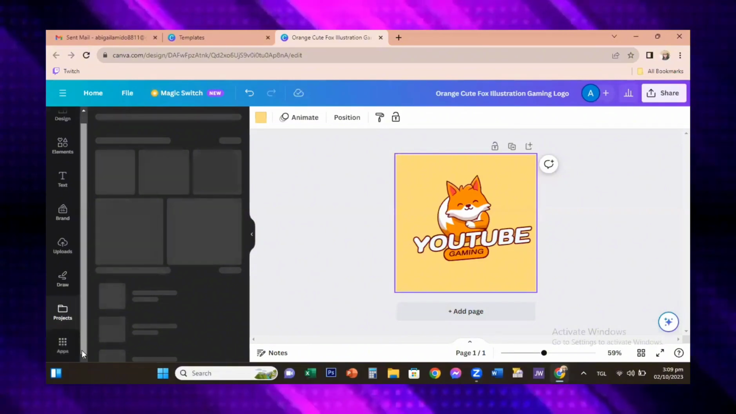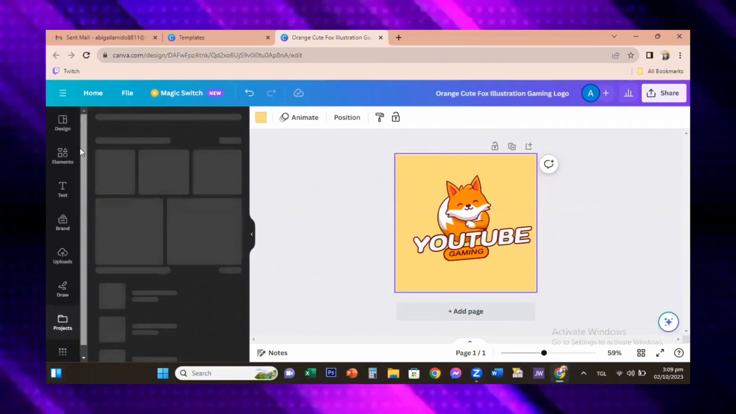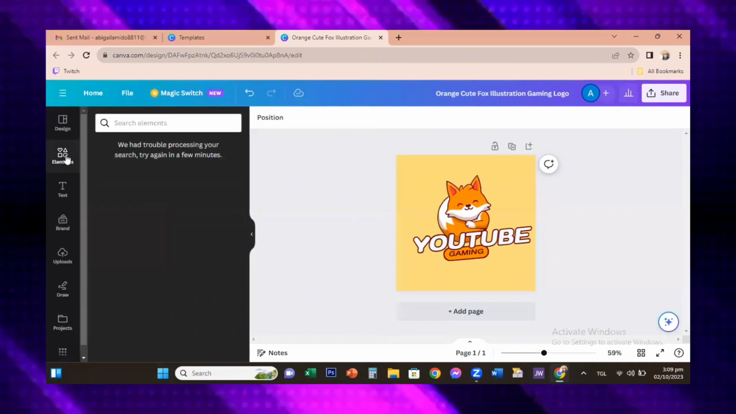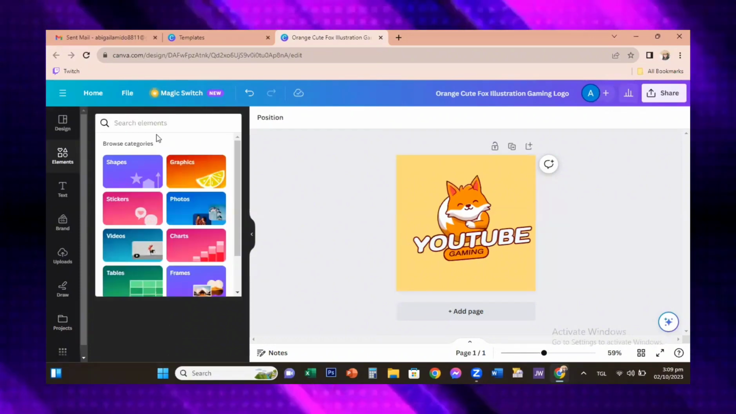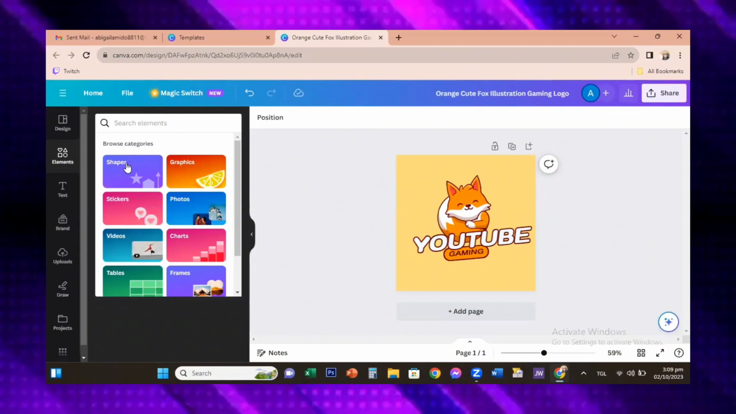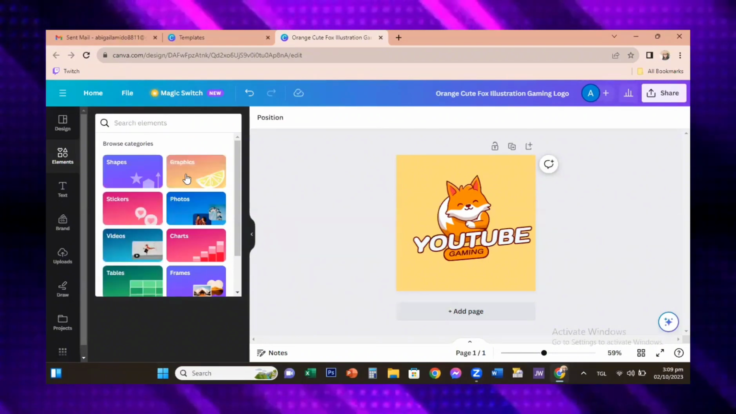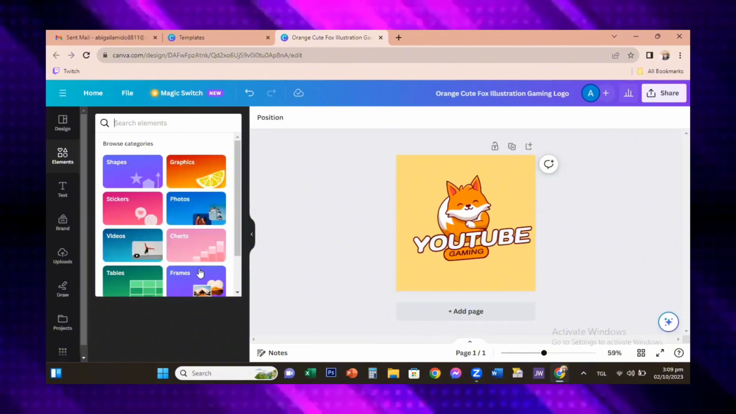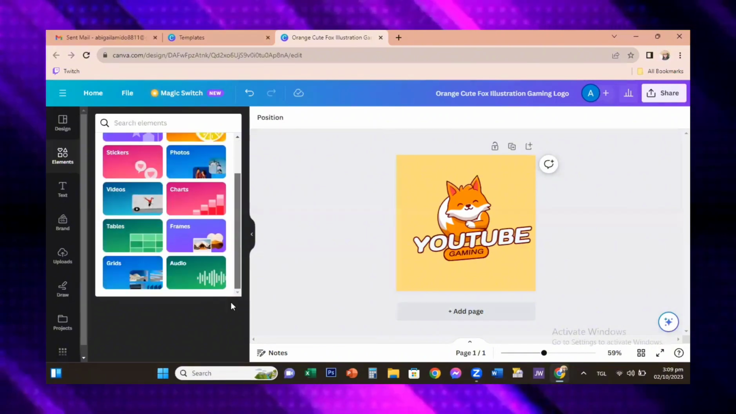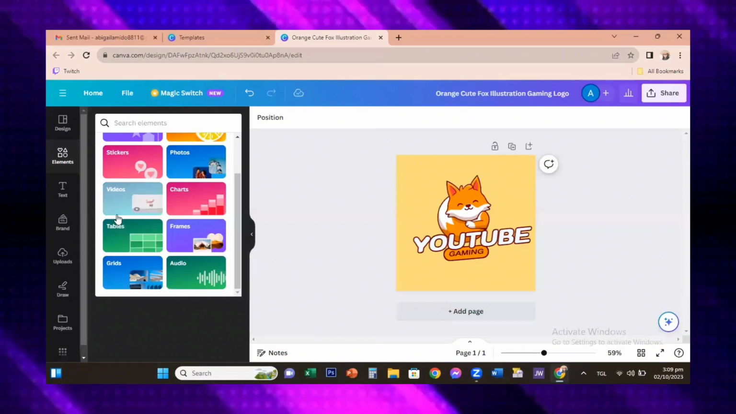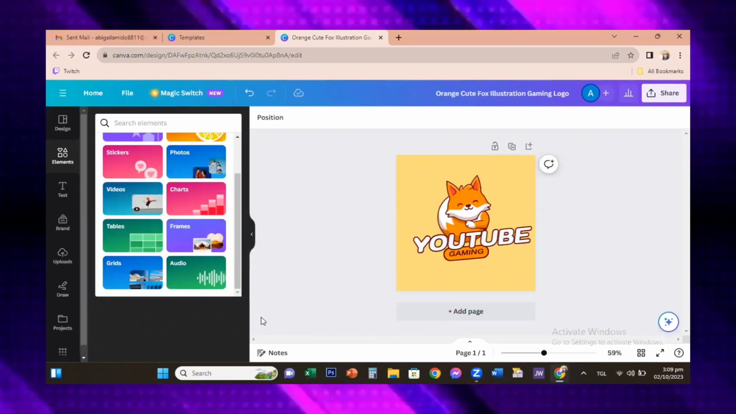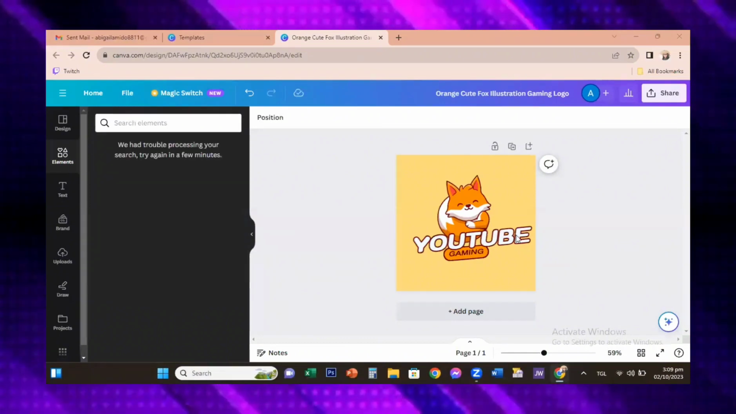So for example, here on your elements, so when you tap the search bar, you can find the shapes or the stickers, videos, tables, graphics, photos, charts, frames, and many more options here.